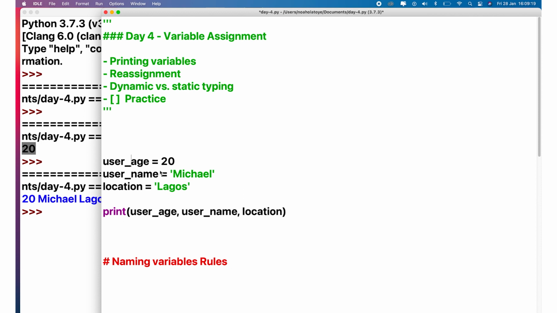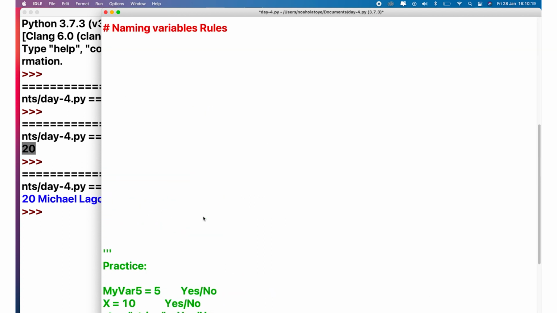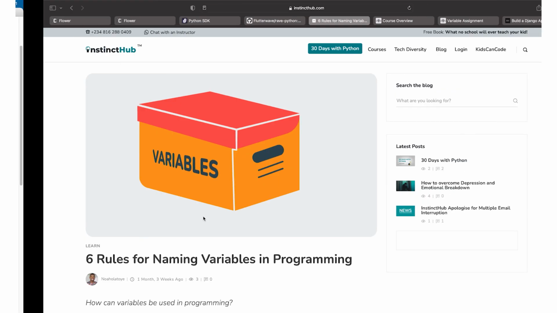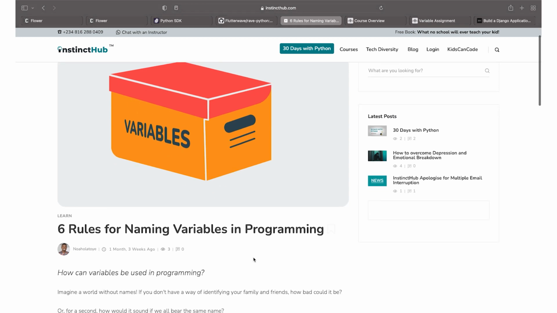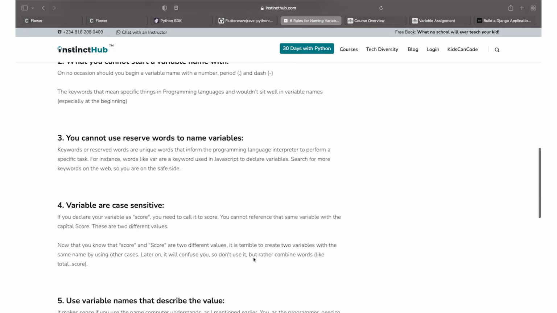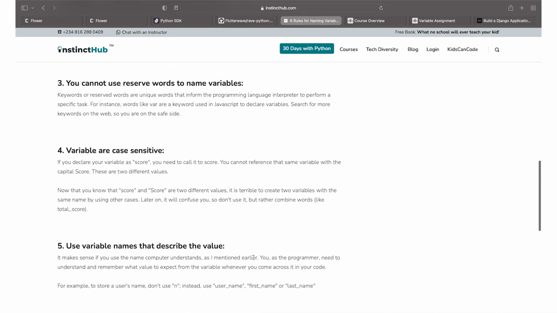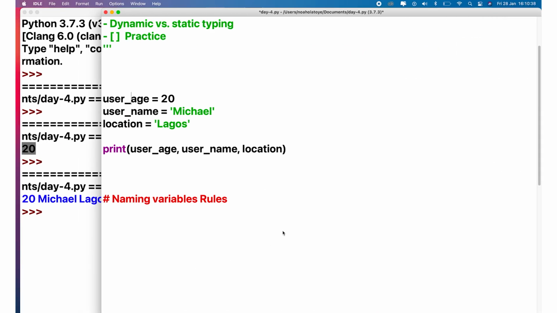Now, a variable name must or may start with either a letter or an underscore, right? Now, for you to really understand how variables work and how you really need to cater for your variable, I would advise you to read the 6 variable naming rules that I wrote. Just check it out, read it, and you will really understand how to name variables properly and how to apply them in your project. The truth is, all of these little details matter. If you can pay attention to all of these things, trust me, you're going to really be a top-notch programmer.